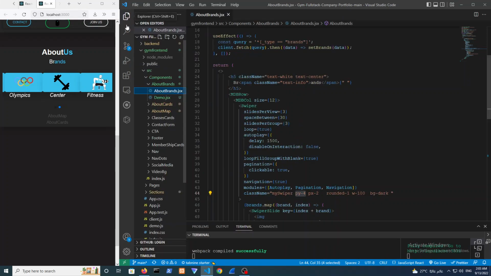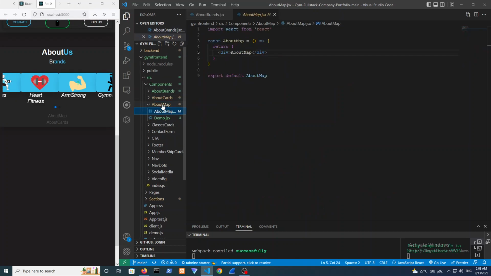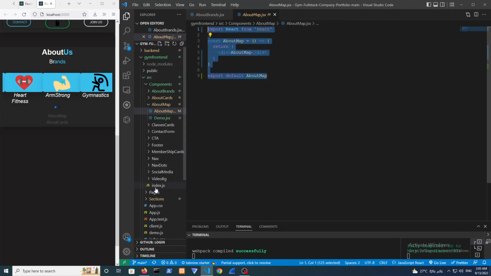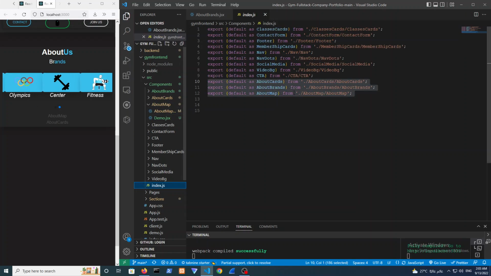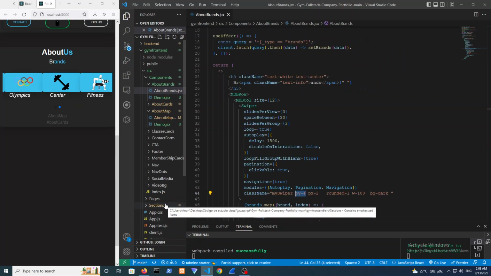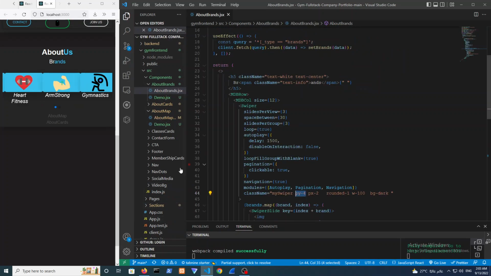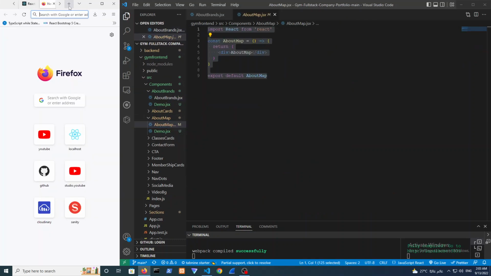the Google Maps. And this is actually a really easy part. All you actually need to do is just go into your About Map over here. And again, like I said, just do an RFCE and export it to your index.js and again import it into the About section. Just make sure it's displaying. And afterwards, just to get the Google Maps, the embedded Google Map, just go to Google Maps.